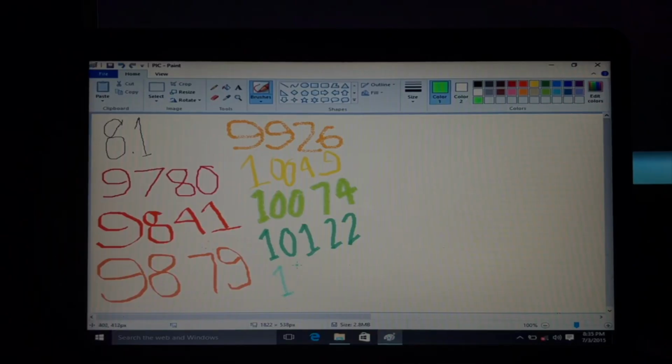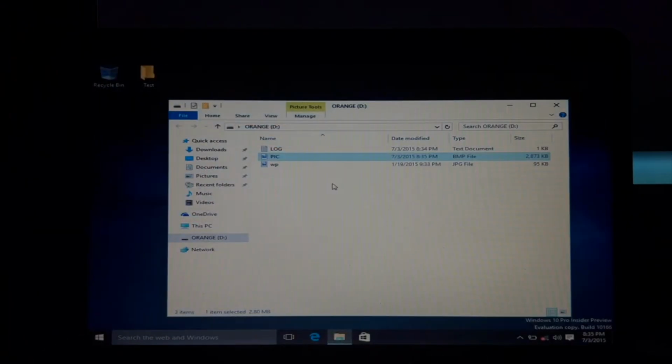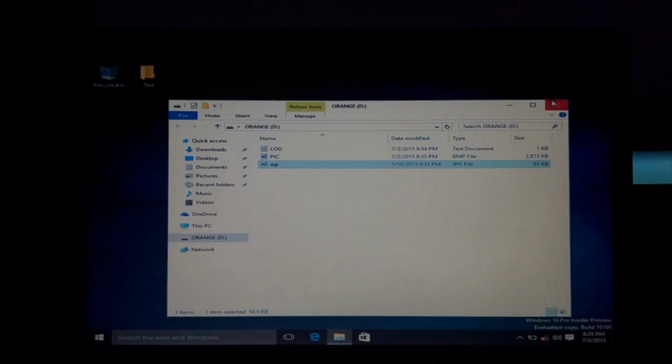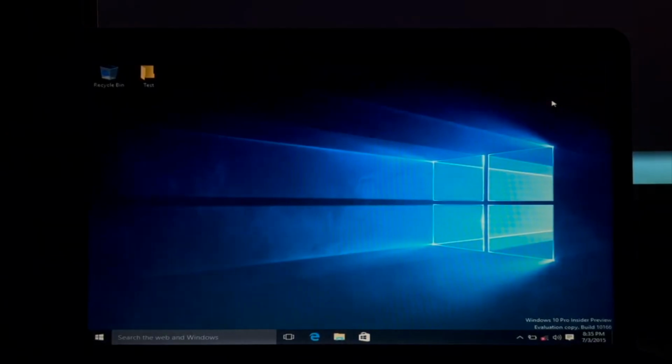That's a 1. 10. 1. 66. There. And I know it's already the wallpaper, but I'm gonna set this the wallpaper anyway. There you go. Looks slightly different. And yeah, as you saw there, we had the final background.